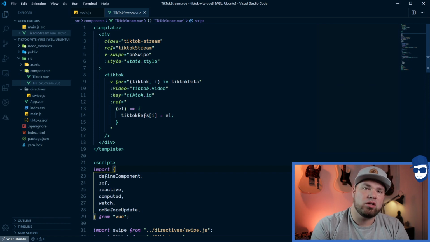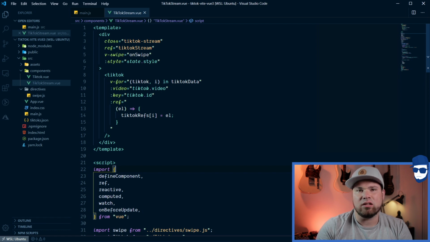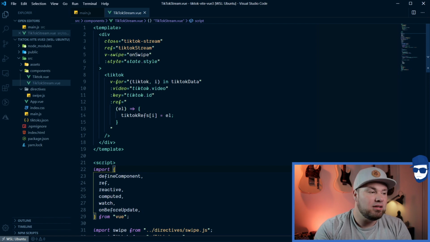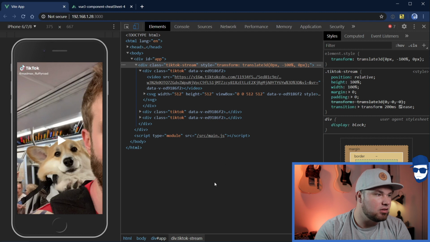I wanted to use a directive, first of all, because it's easier to deal with touch events because they're not native in Vue. And on top of that, I wanted to know if directives still worked in Vue 3. So basically how this thing works, let's have a look at the site.